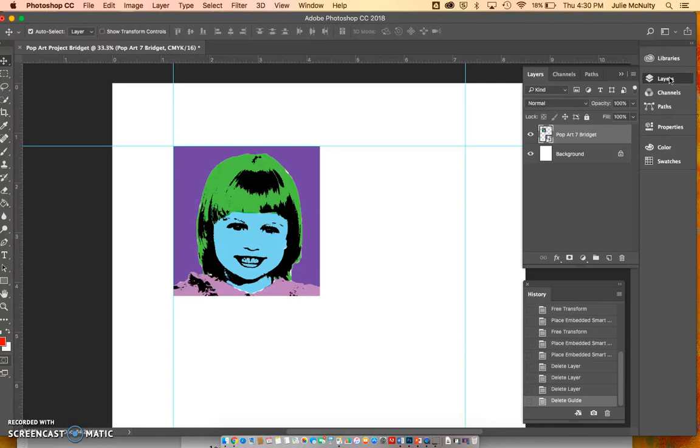So all we are doing now is placing our JPEG versions of each of the 4 different varieties of colors we've used for our pop art image in our layers panel. I have my background layer, that is the document we created. I already placed the first of the 4 images.